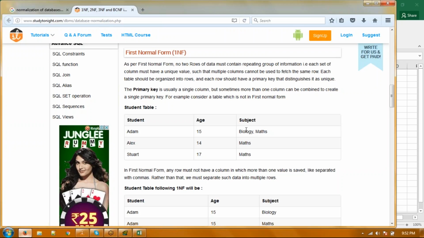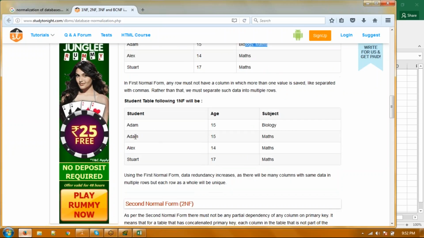So here, by dividing biology and maths, we will create another row, that will be Adam with age 15 and subject maths. This is first normal form.